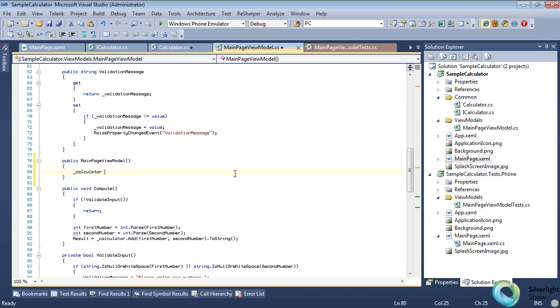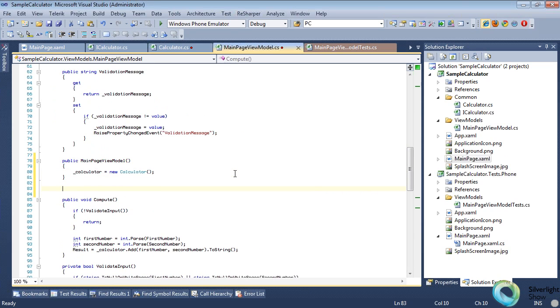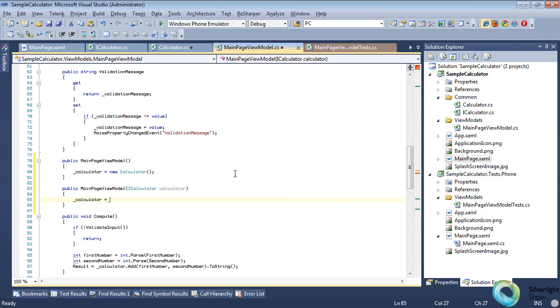And what we will do is the same as we did before. We will create this calculator here. In more sophisticated scenarios, you would pass this in from the outside too, maybe use some dependency injection framework or something like that. But for our application, this is perfect. And I will add a second constructor to this view model that takes an ICalculator implementation and uses this implementation instead of creating its own.